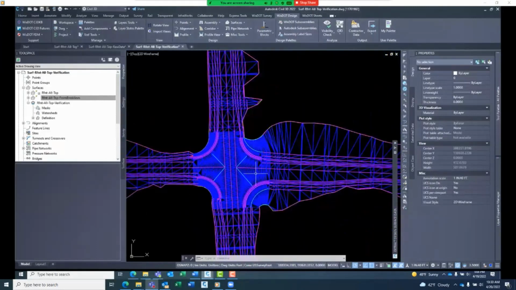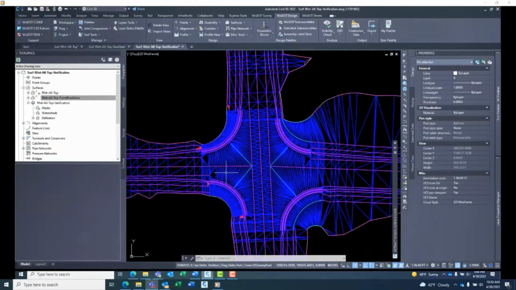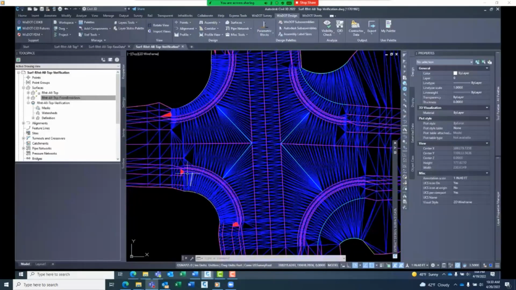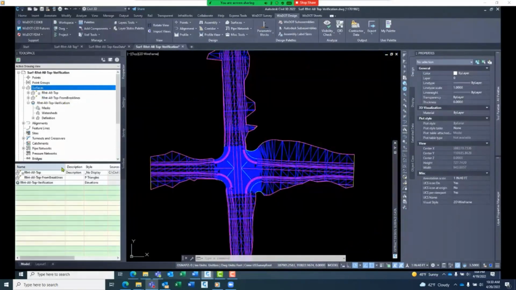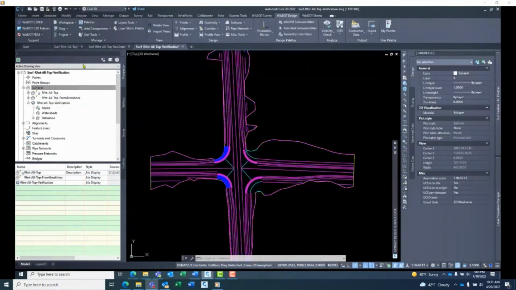I'm going to say that this looks really good. One additional note is you're never going to get rid of all the red areas, and to use engineering judgment whether or not some of these areas need to be solved, or if they're within an acceptable tolerance. Now that I've verified that all of these break lines look correct and match my design surface, I'm going to select all these surfaces and change them to no display. So I'm left with just the break lines.